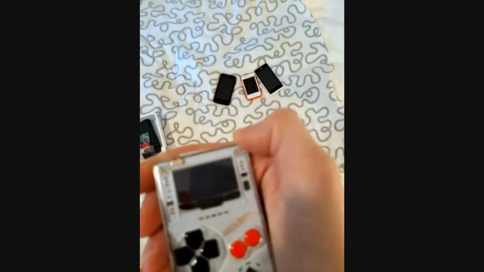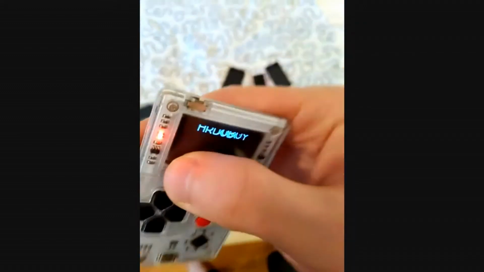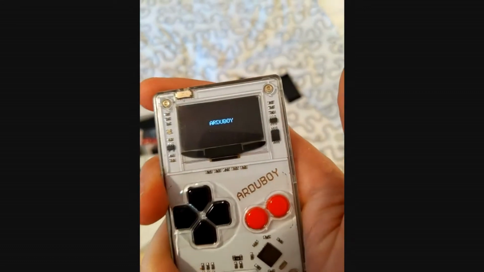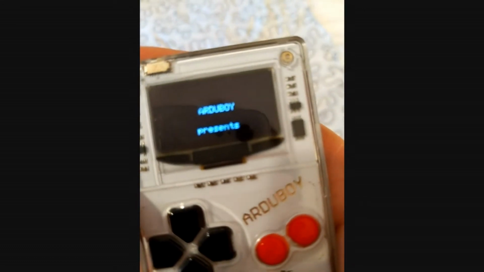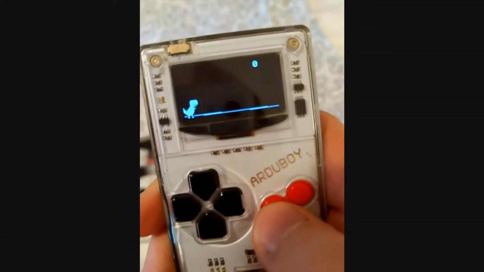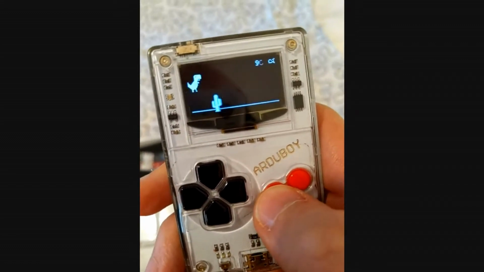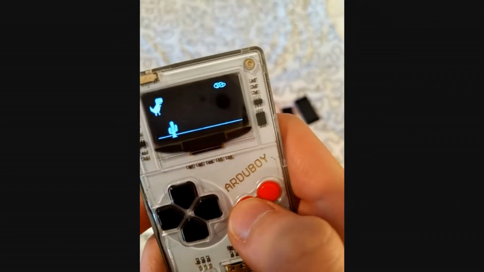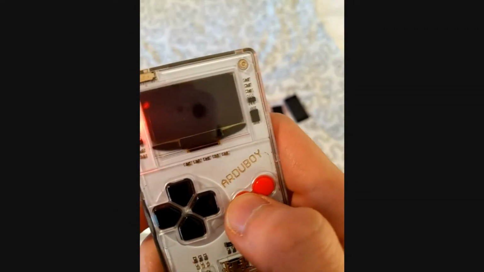Not this one. It's like the battery checks now. Battery, yeah. Oh, this one, yay! Works. Oh, this is actually one of the games. Yeah, so this is the dinosaur. I think you will recognize it. Yeah, so this is basically that.